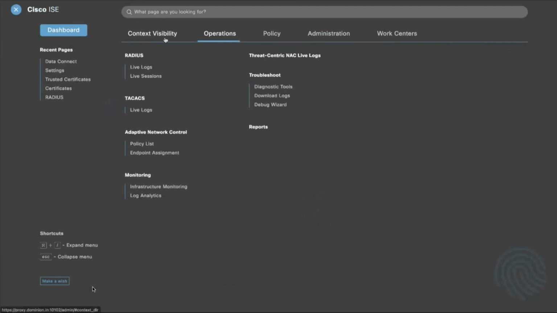Now let's see how we can enable it. By default, this is not going to be enabled.